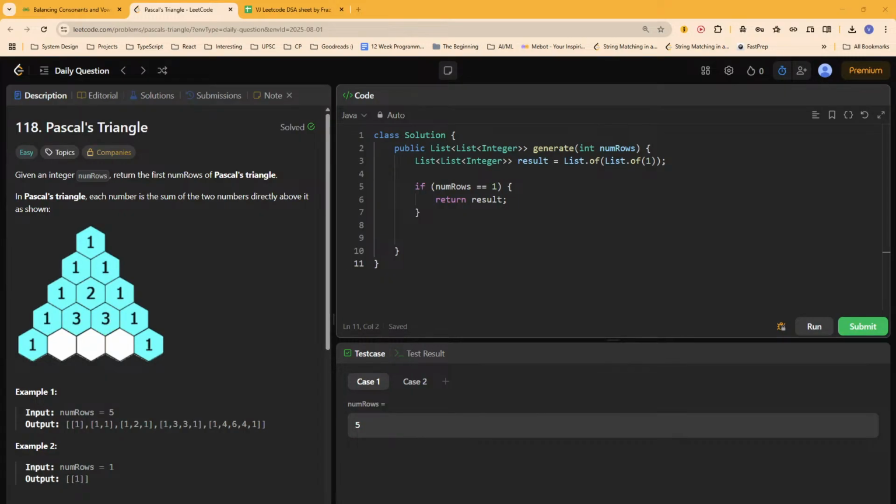Okay, let's continue. Here, if we only have one entry, if only one row is requested, we simply return the result. For all the other scenarios, we will start to prepare more lists. Now we will start from i equal to 2, up to i equal to numRows, because i equal to 1 we have already handled.